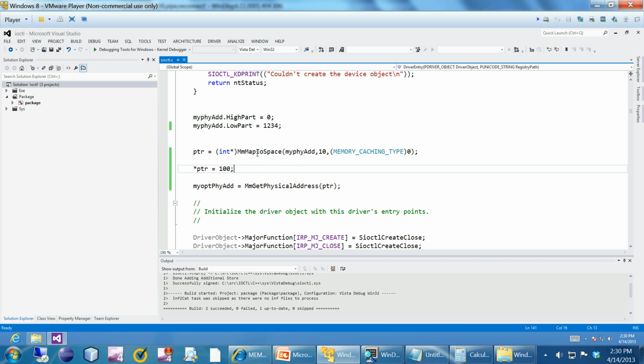MmMapIoSpace takes three parameters. One is the physical address for which you want the virtual address, then the number of bytes, then the memory caching type, which I'm not going to discuss here. Get physical address is very straightforward. It just takes the virtual address and gives the physical address as output.